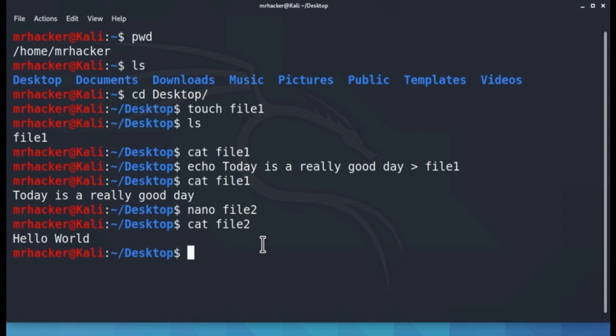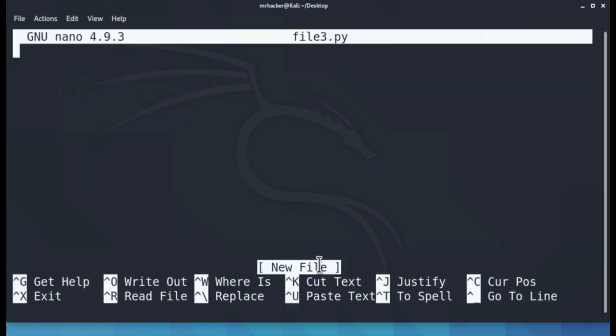But I also mentioned we can do the same thing with programs. For example, how can we create a Python program using Nano and Terminal? First, we need to open a file. So let's type nano and then file3.py, and in this case, we add .py because that is an extension for Python programs. Then inside of it, after pressing enter, we're going to run a simple command, which is print and then hello world between the quotes.